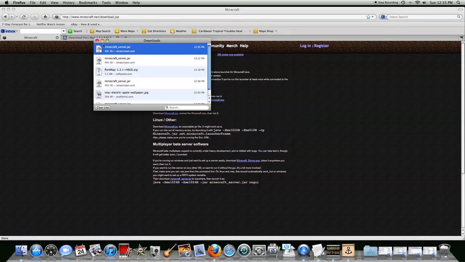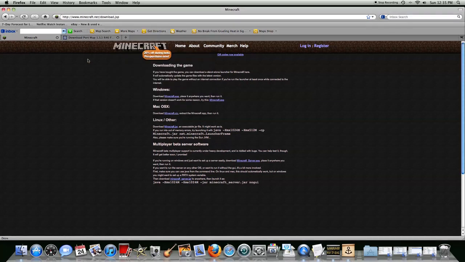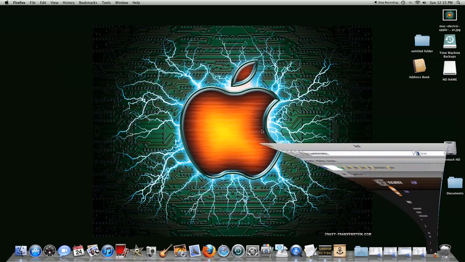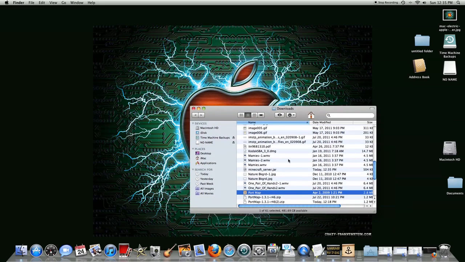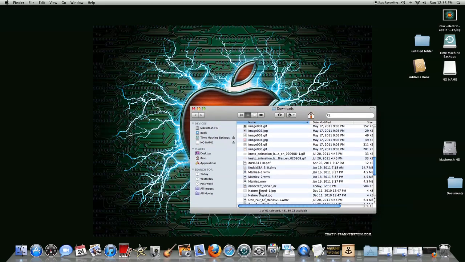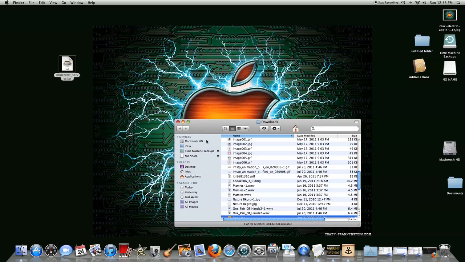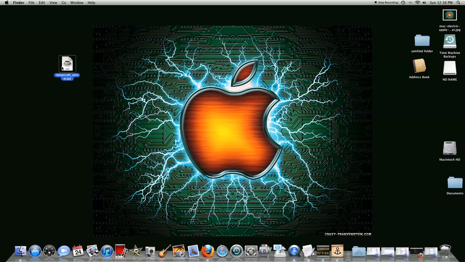I have tried this tutorial multiple times, and I've messed up a bunch, so hopefully I won't this time. I'm going to find that real quick. Minecraft server.jar, right there. I'll put that on my desktop. You could put that in the Minecraft folder that you made.